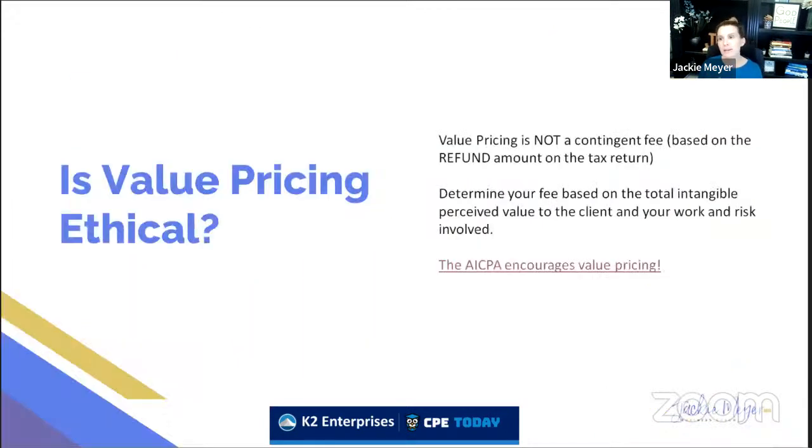Now, I wanted to define the difference between a contingent fee, which is a no-no for CPAs, and value pricing. A contingent fee is a payment made in the future based on refund results. That is a no-no from the AICPA. In value pricing, the payment is made upfront for advice, not for the results, and tax savings is just one factor of that value provided. I never guarantee tax savings to my clients, but you can guarantee their satisfaction.